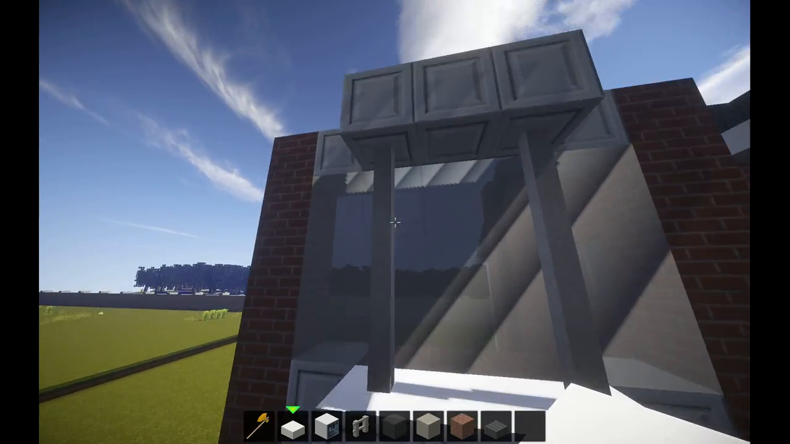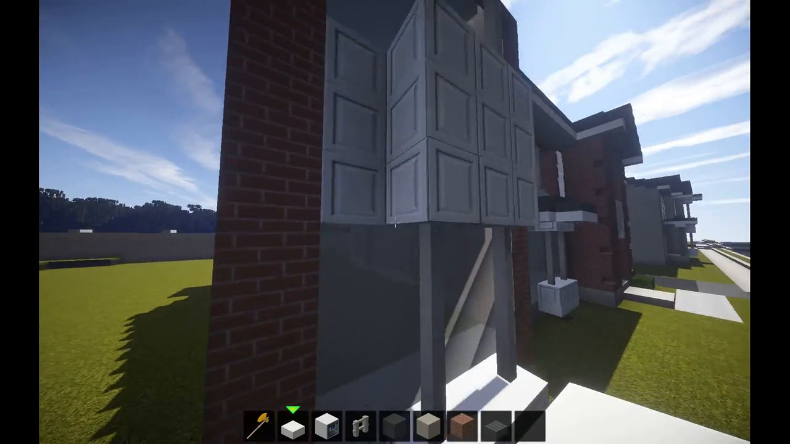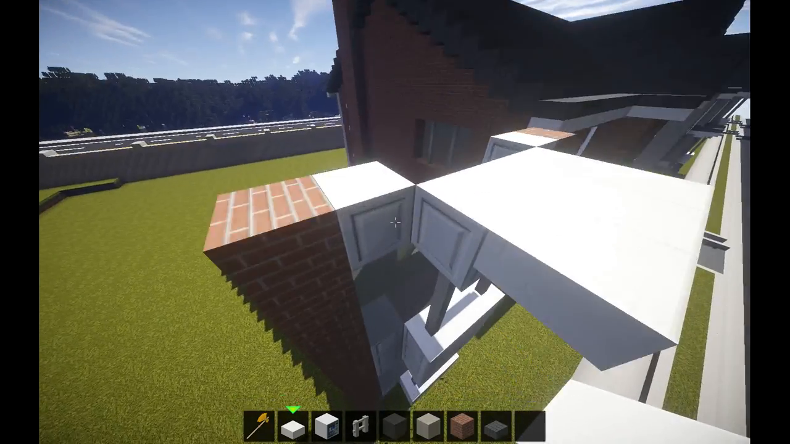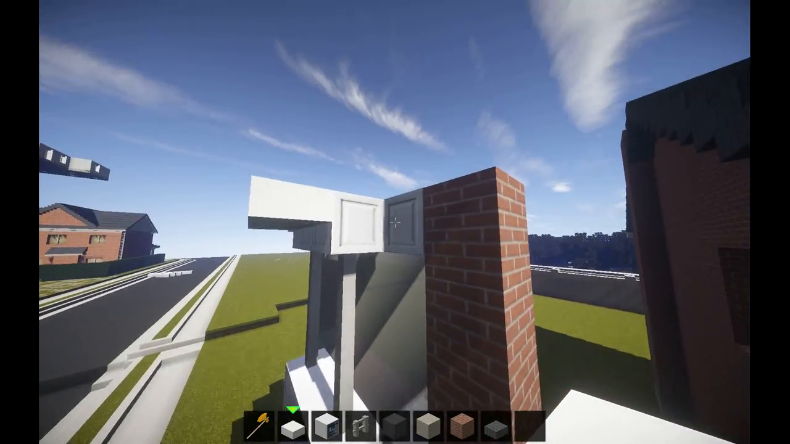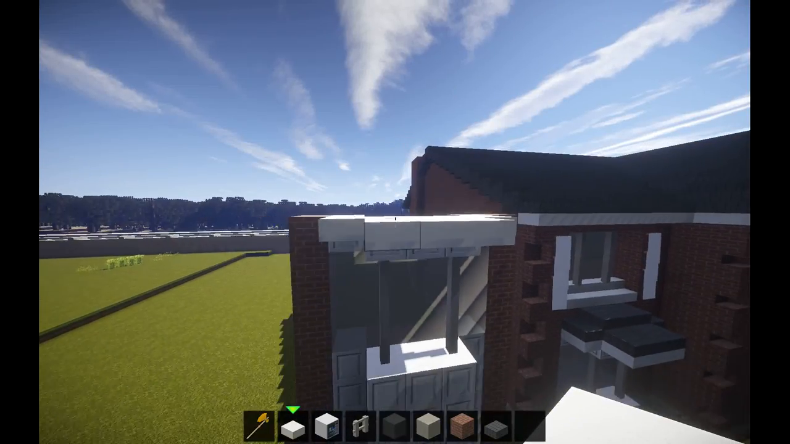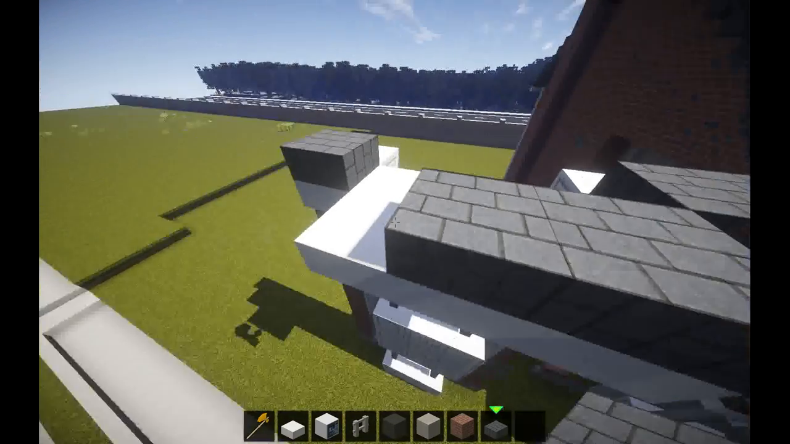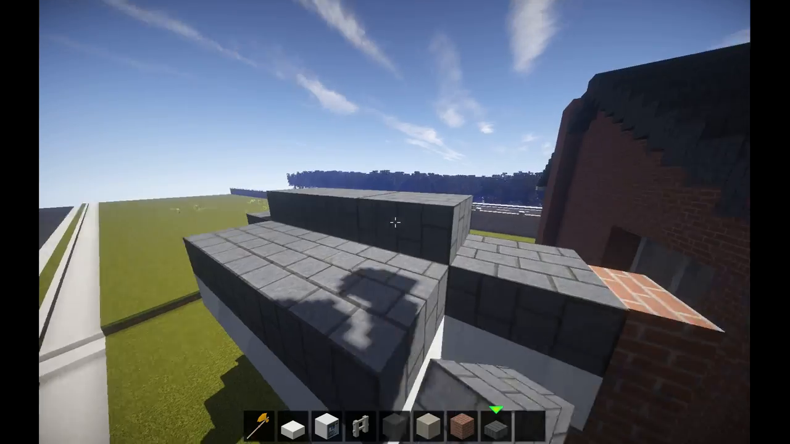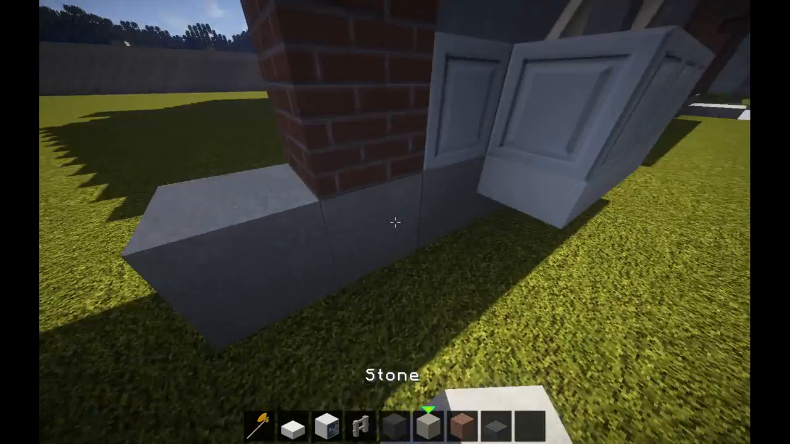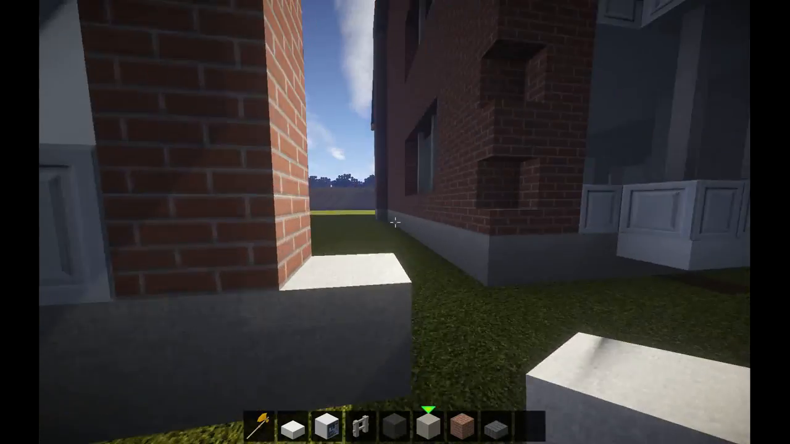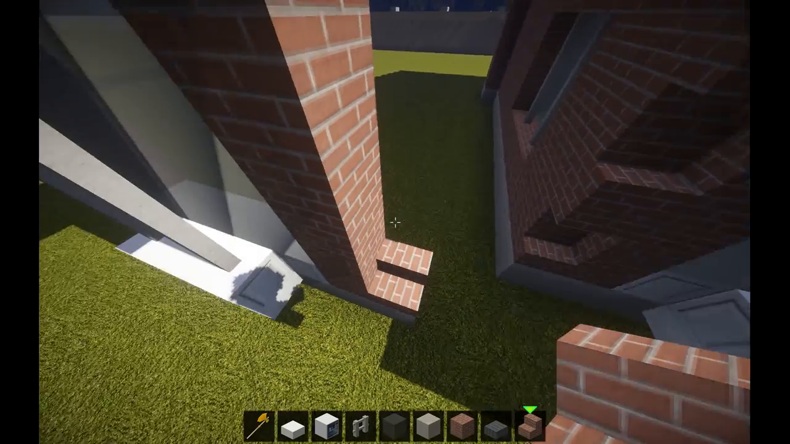You then put on the quartz slabs once again. Then put on the roof again. Like that. And then now it's 2 stories. Now if you want to incorporate the stair technique like on this house, you just do this all the way up.